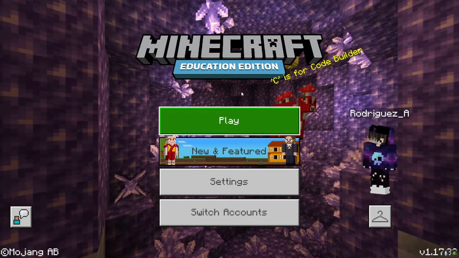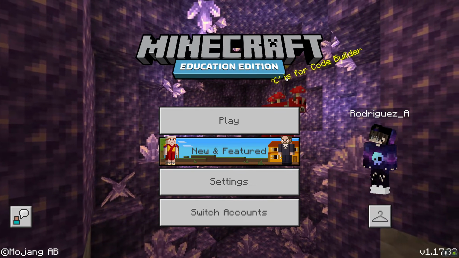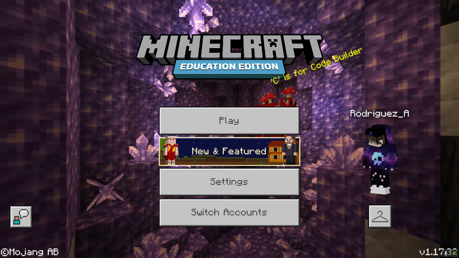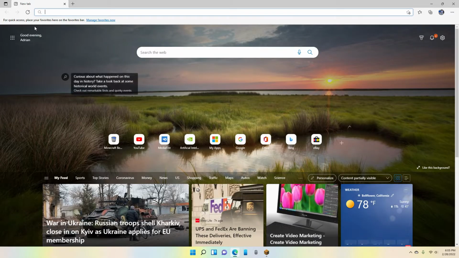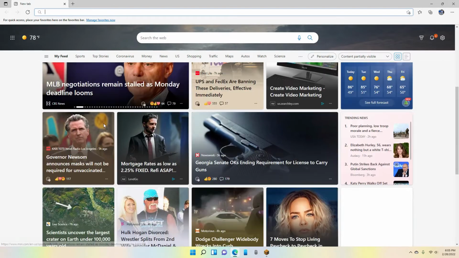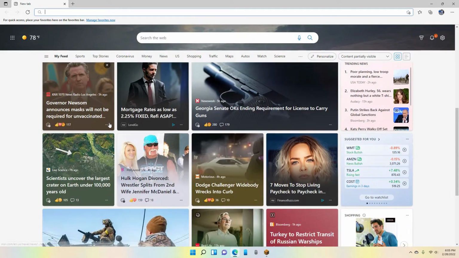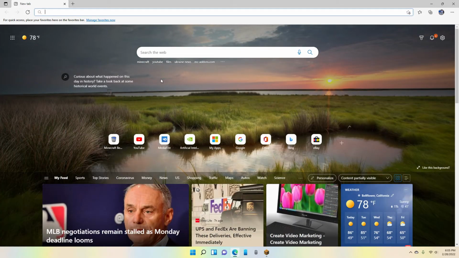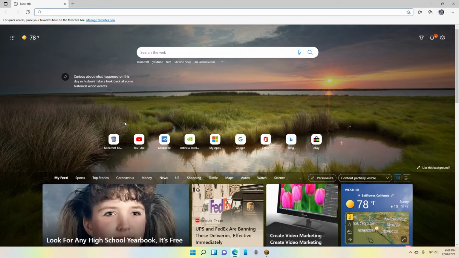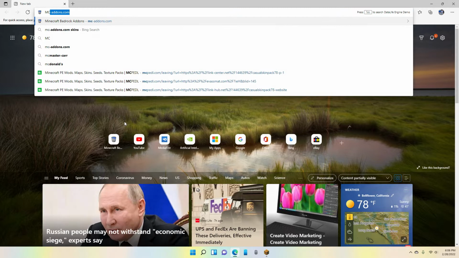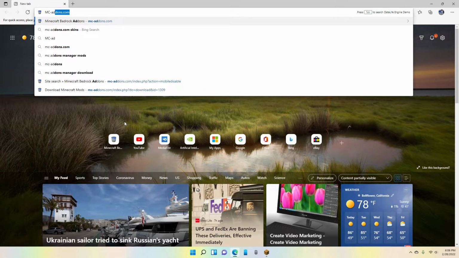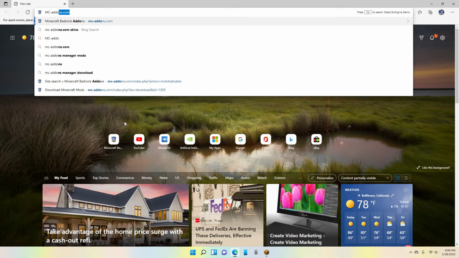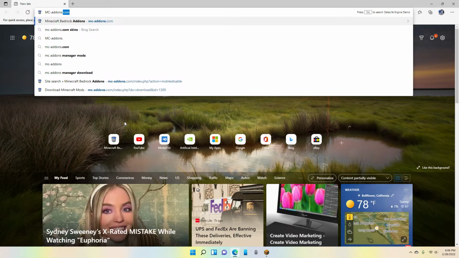So the tutorial. First, you're gonna go to your web browser, where you search up things. You're gonna type this. This is the only website that's not blocked: MC addons.com.